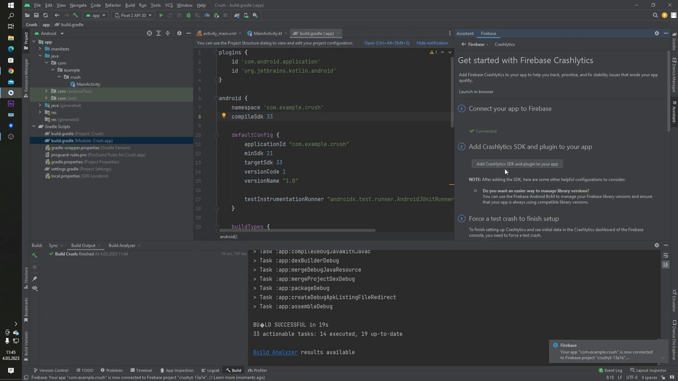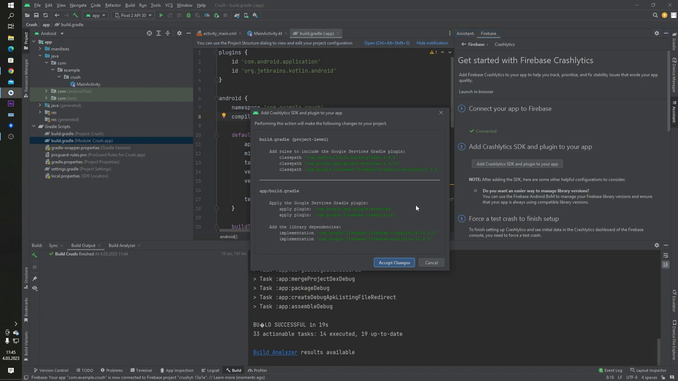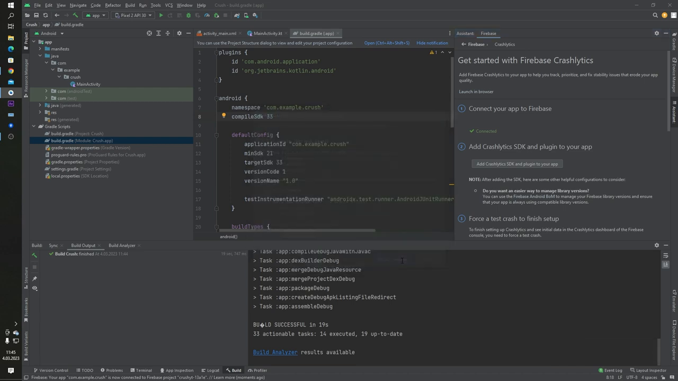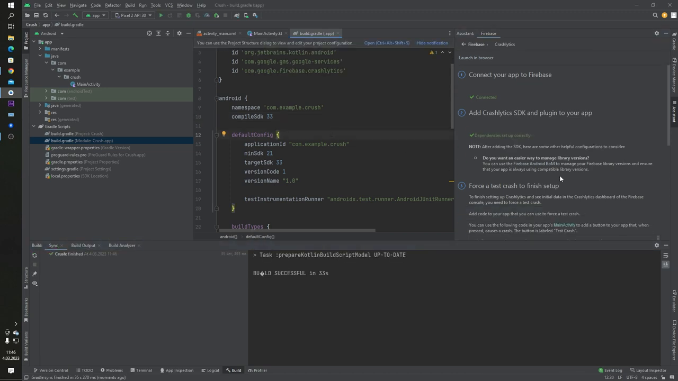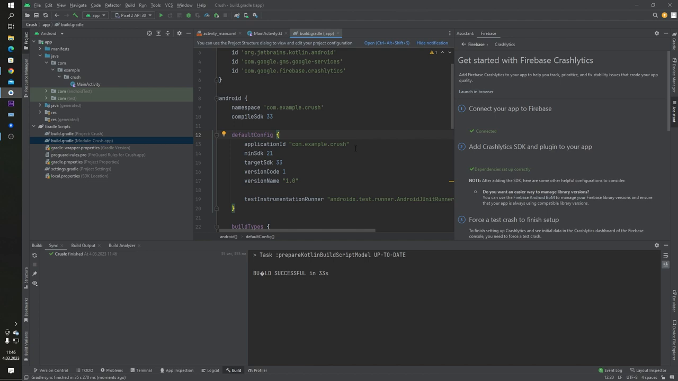And click add Crashlytics SDK and plugin into your app. Android Studio automatically adds some implementation inside our build files. And okay, our project is ready. We connected the project to Firebase and we added some implementation to use Firebase Crashlytics.